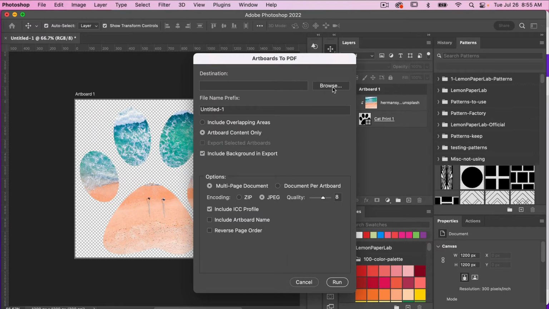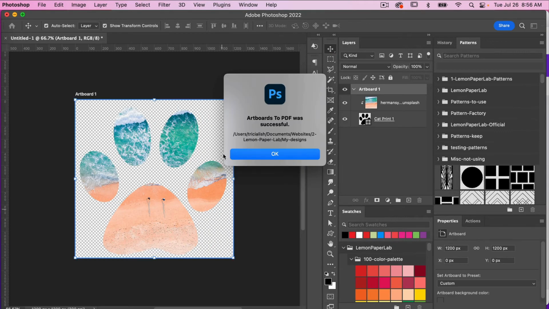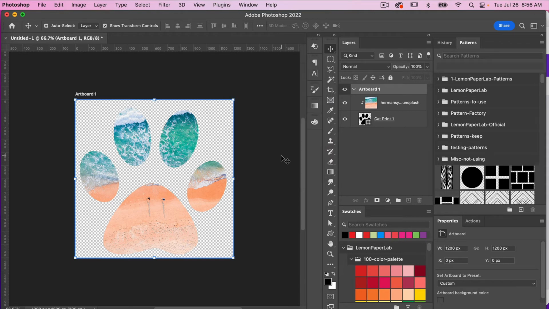Here you can select your destination. Go ahead and click on open. And then you can change your file name here. So we'll go dog paw for our file name. And then we have here artboard contents only. And you can select whether you want to include background and export. We're going to leave that checked because we just have a transparent background. And then you can leave the options the same here, and then we'll just go ahead and click to run, and then it will give you this pop-up saying that your artboards to PDF was successful, and then we can just go ahead and click on OK here.